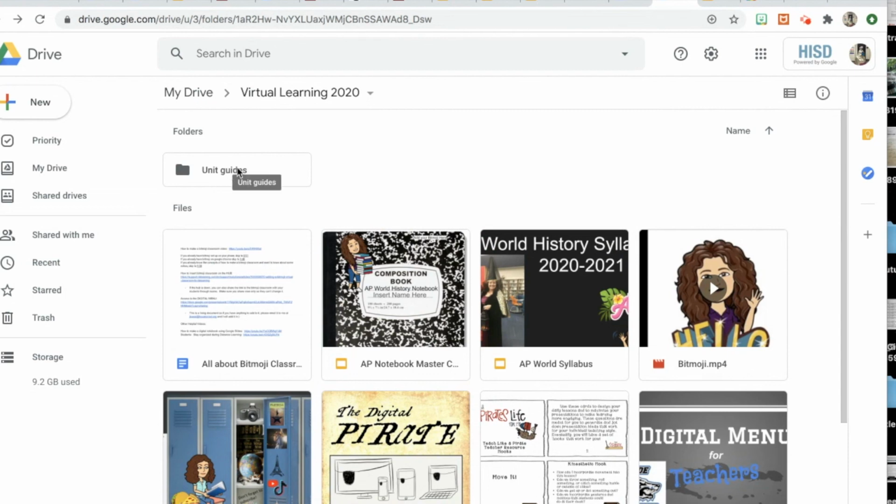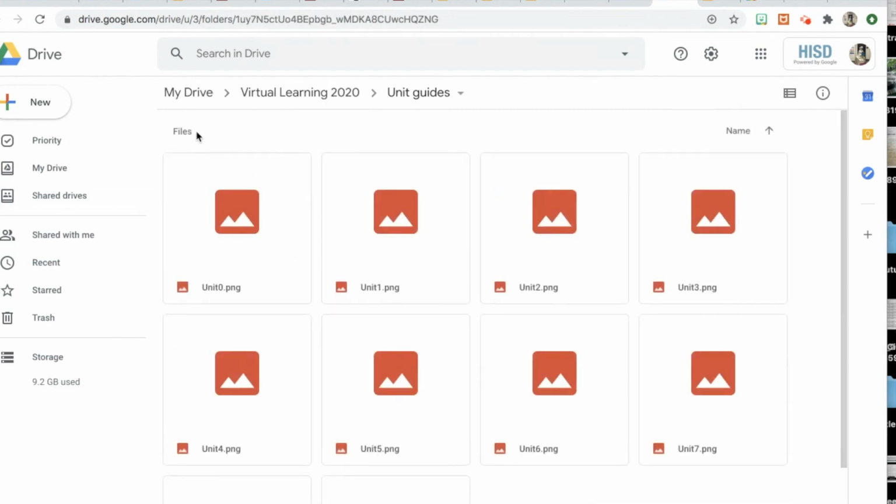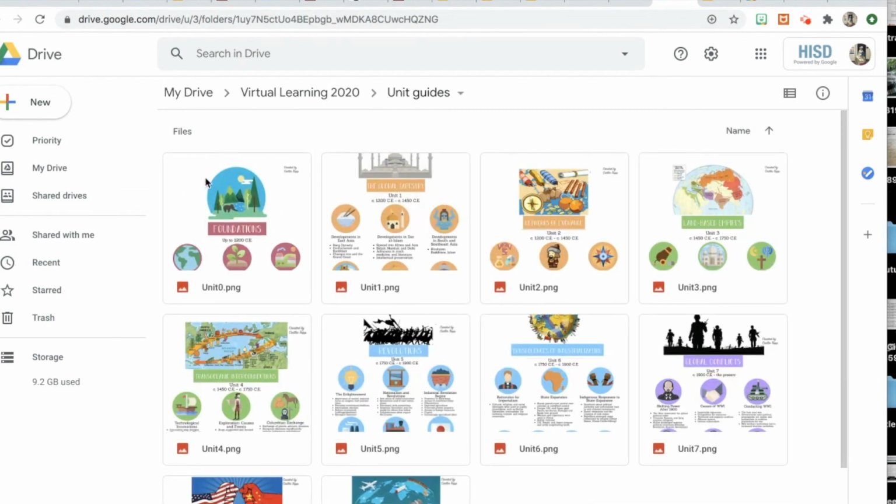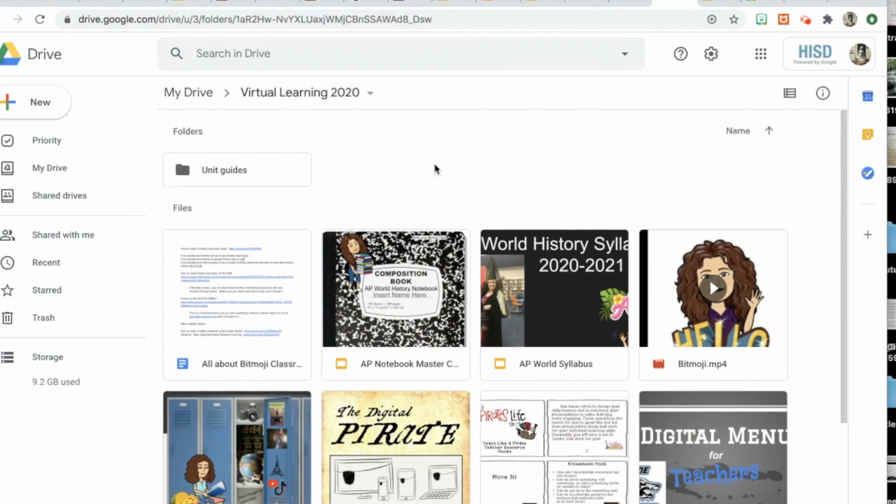Or you could have, if this said history, I might have a file in here that is all of the links that my history teacher gives me. It's imperative during virtual learning that you stay organized. It's so important because there's nothing more frustrating than not being able to find something that you know you have in your drive.